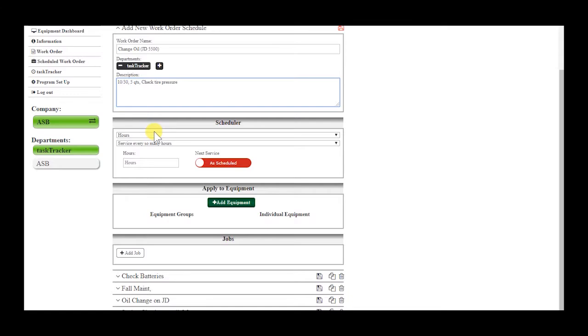The next piece is the scheduler. When I click on here, I can schedule the work order in a number of different ways. I can schedule it by hours. This is going to be probably the most common. I can also schedule it by dates. So maybe you have a fall kind of maintenance schedule that you stick to, whether it's grinding wheels or maybe it's checking fittings and hoses and making sure everything is tight. You may schedule that by a date.